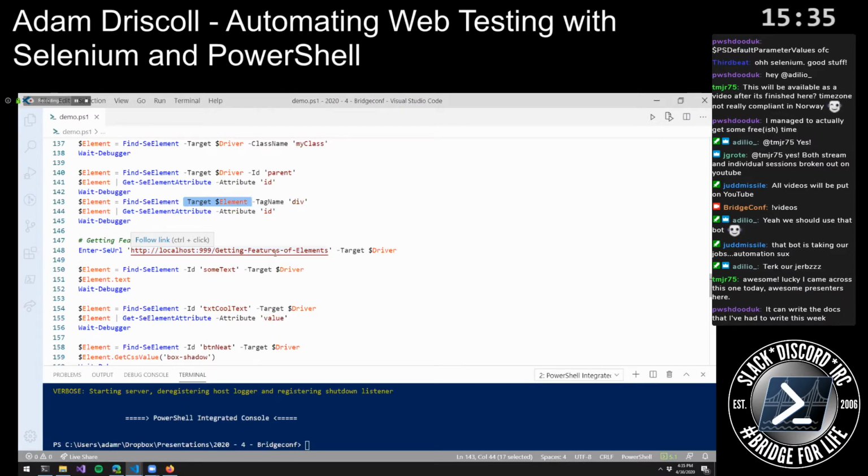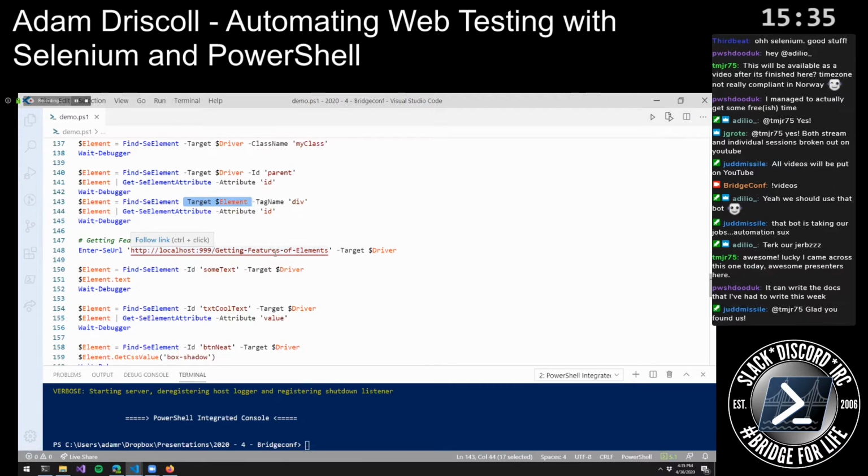Every time you put in the driver as the target, it searches the entire document. And that can be slow depending on how large the document is and that kind of thing. But it also gives you another avenue to find elements that may not have identifying characteristics.